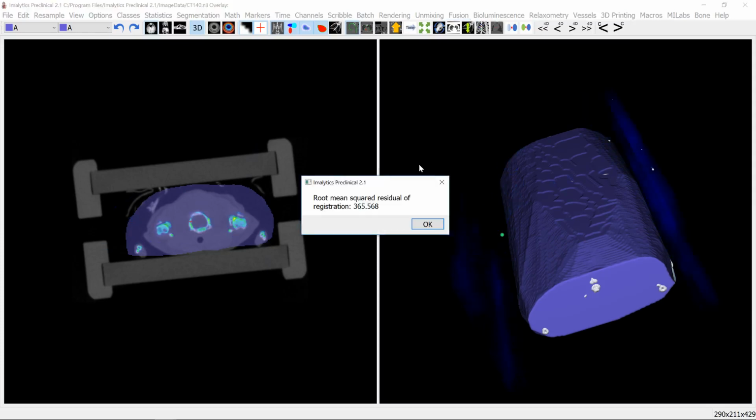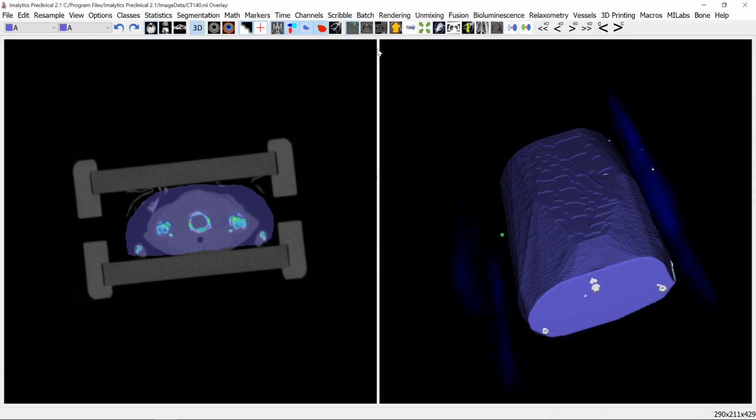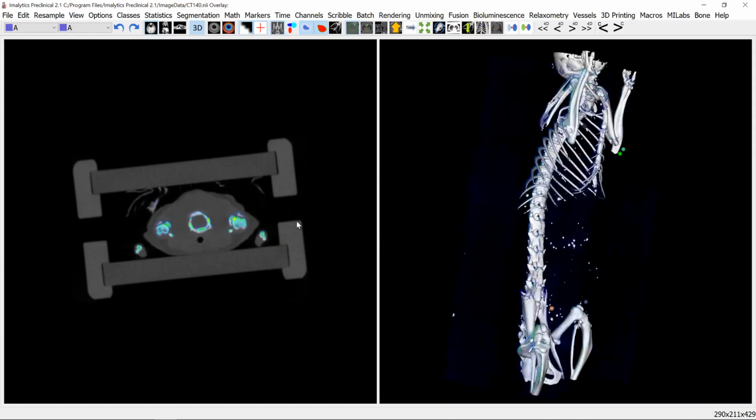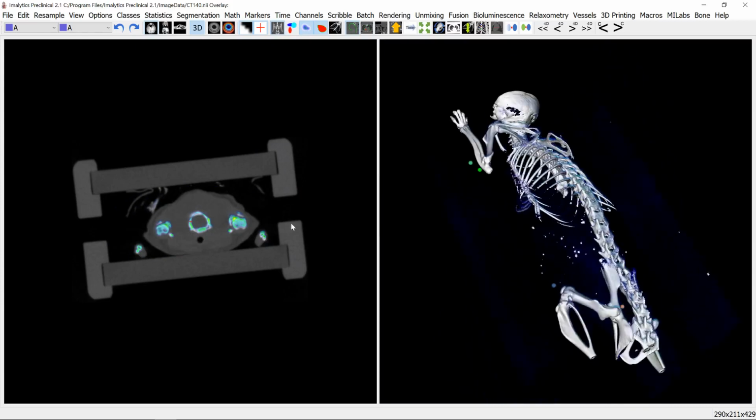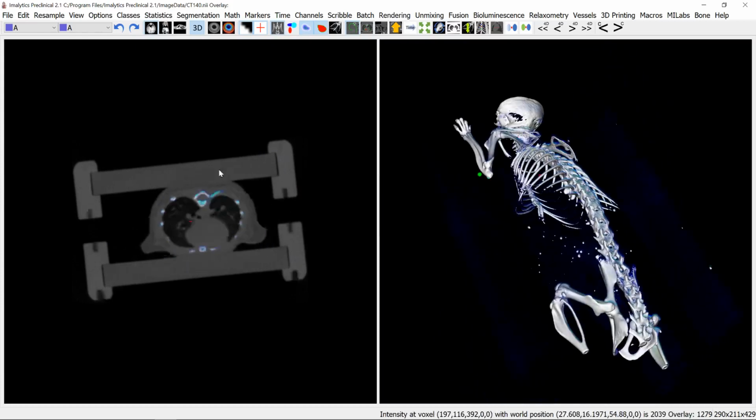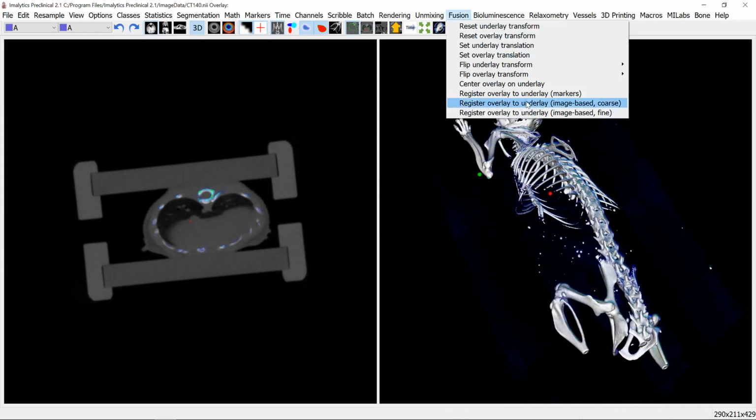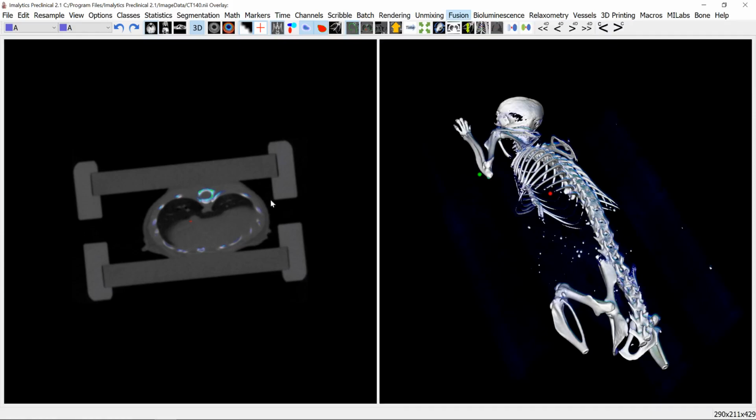and it takes a few seconds, and it's telling you the result and the root mean squared residual of the registration. And as you can see here, it's a very nice alignment. And this coarse registration is relatively fast. It tries a few variations and picks the one with the best score. And when you have done that, you can fine-tune it using this menu item for a fine registration, and it will improve the current fusion.